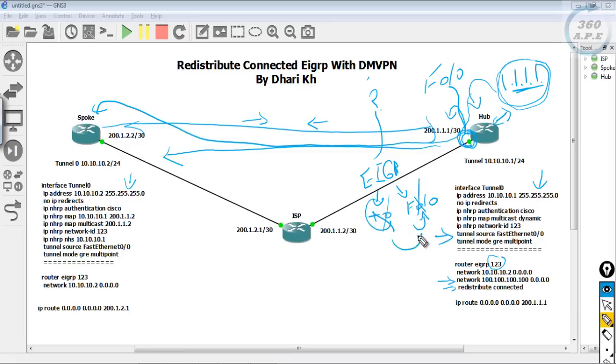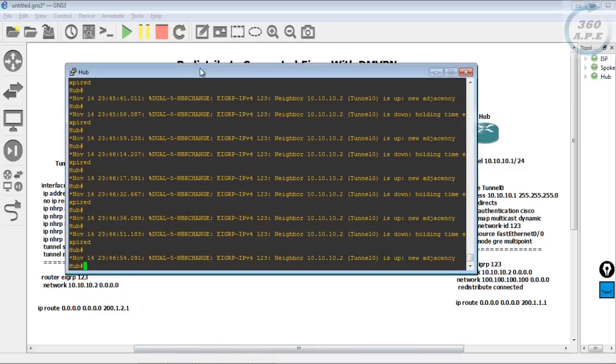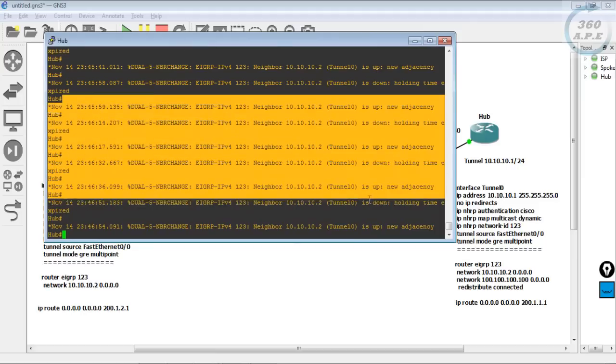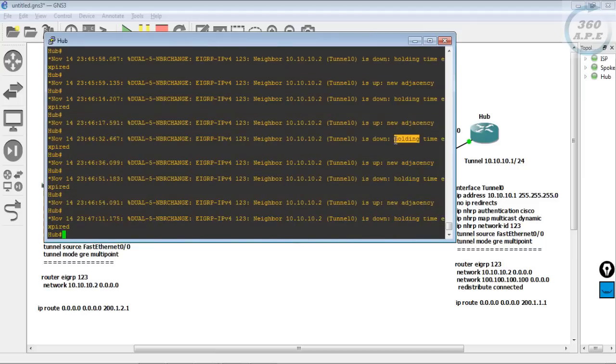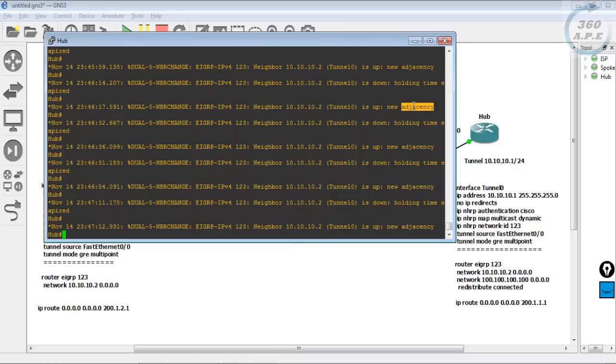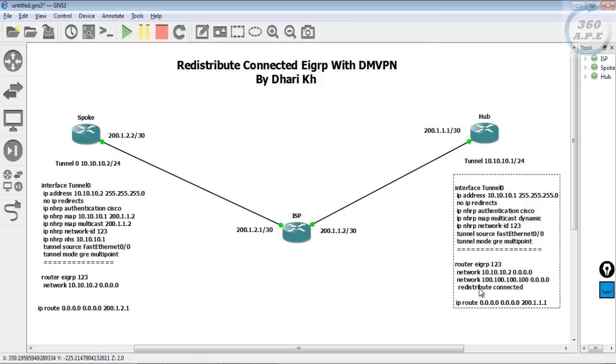Then they keep flapping back and forth. The popular message I will show you here in front of you is one that most people saw in the configuration part of CCNP and even CCIE preparation. You can see that message on the hub. That message is really killing me; it causes a lot of problems. You can see now the tunnel is down, now the tunnel has a new adjacency. So we have a bigger problem here. Why? It's just from redistribute connected.